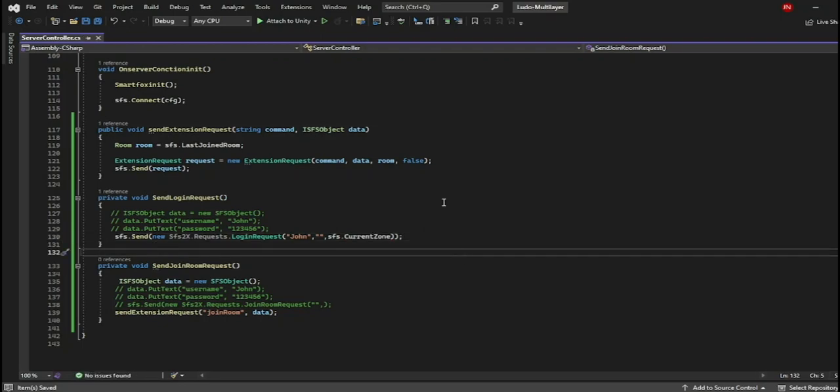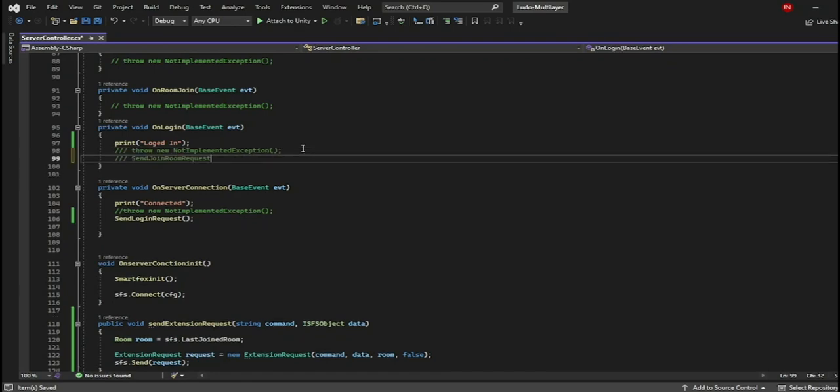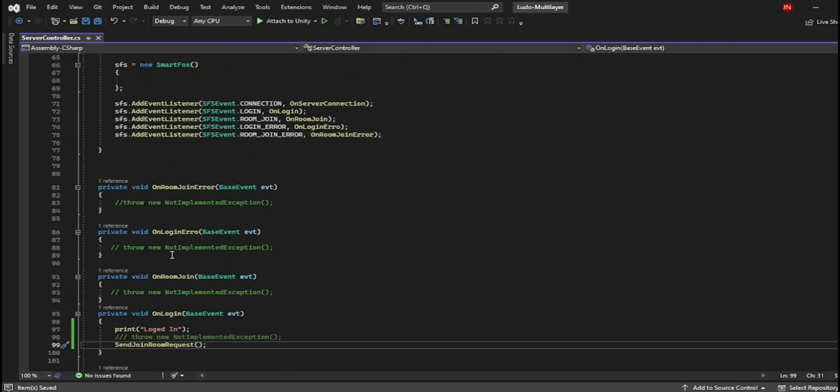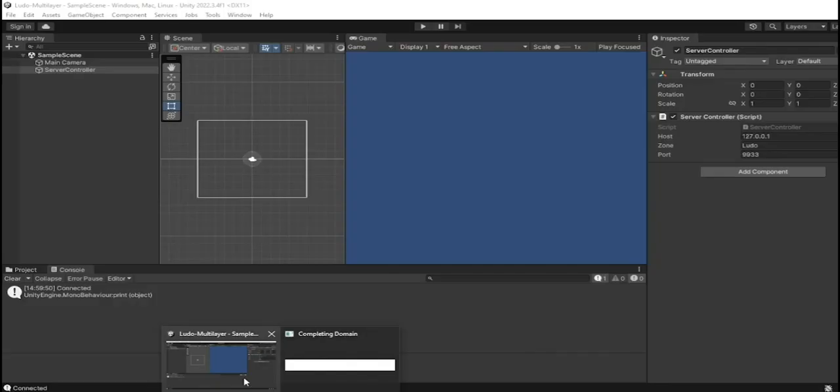Okay, I hope I have explained everything to you in detail. Once we log in successfully here, we are sending a request to join the lobby. Once we successfully join any room here on join room, we will print a log here, room join. Okay, so through this method we will get to know that we have successfully joined our room.